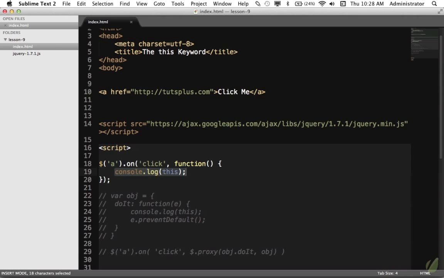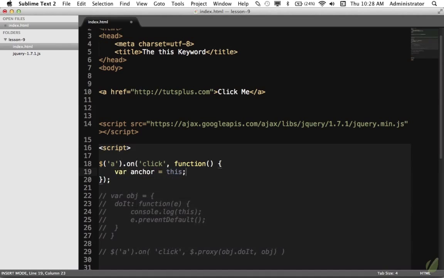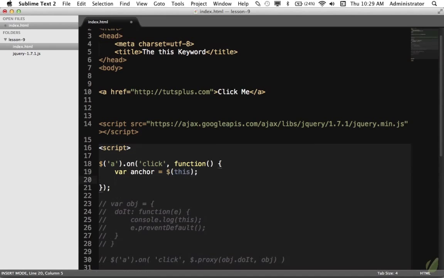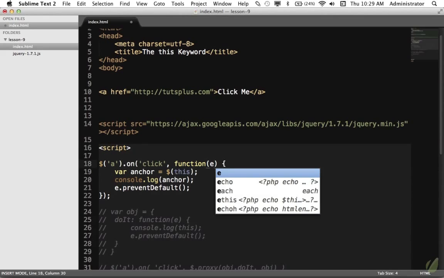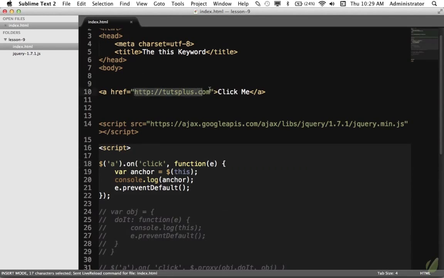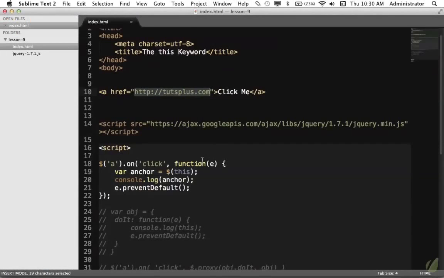So if it makes it easier for you, you could store that within a variable. You could say var anchor equals either this, or if you want to have access to jQuery's methods, you would wrap this within the jQuery object, like so. So now if we console.log anchor, and then we ensure that we run preventDefault so that we make sure that the default action of the anchor tag, which is to link, in this case, to touchplus.com, will not occur. So we want to intercept that and prevent the default action. Let's try it. I will click on it, and this is then logged to the console, and we can see that this does refer to the anchor tag wrapped within the jQuery object.